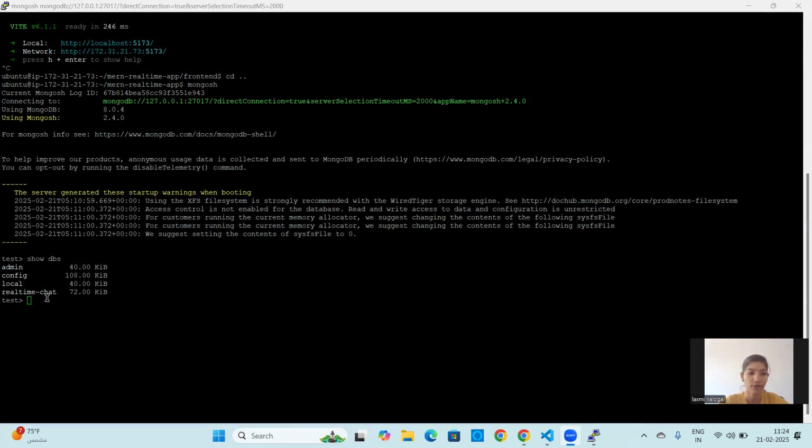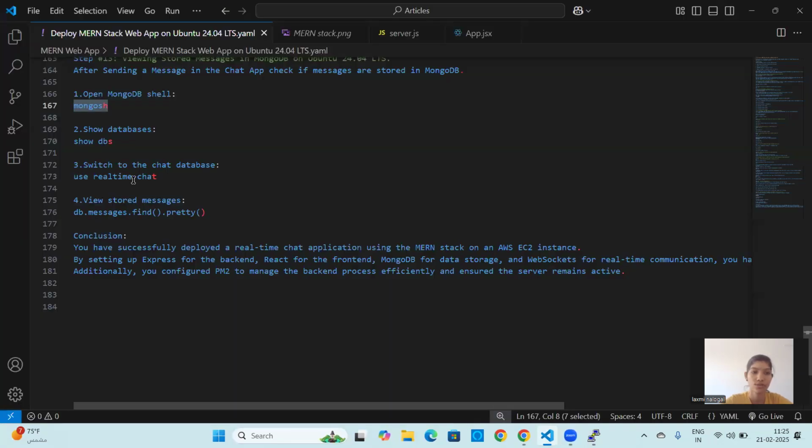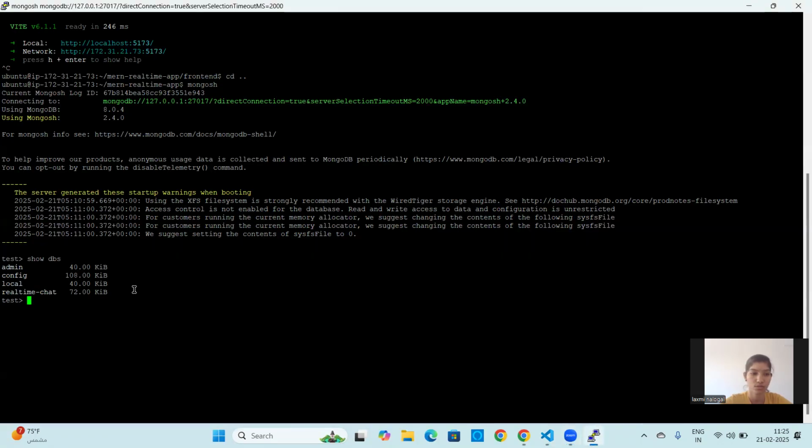Now we have to switch to our real-time chat database. For that, we use the command use real-time chat. So to switch to this database, we use use real-time chat. Now we have switched to our database, that is real-time chat.